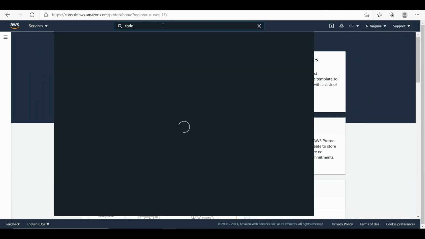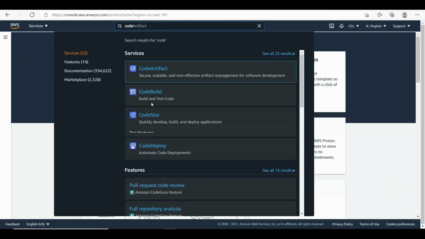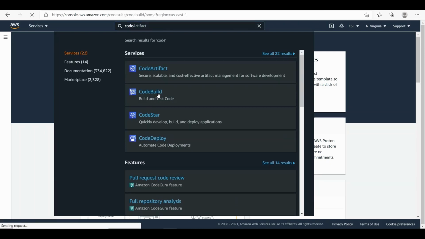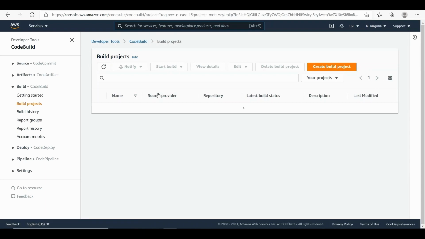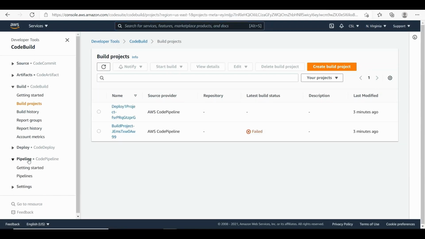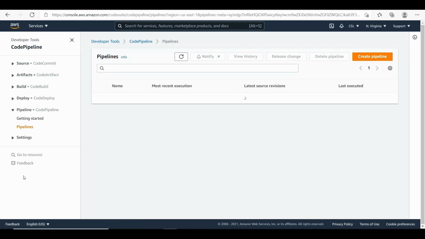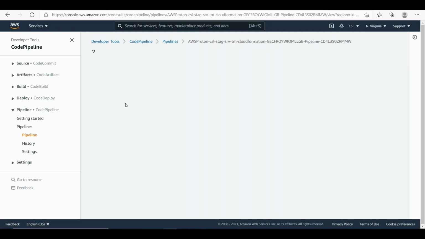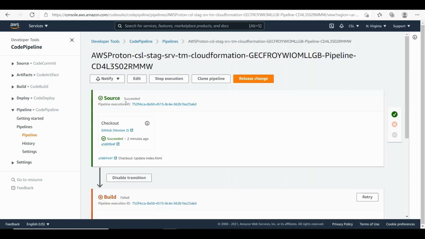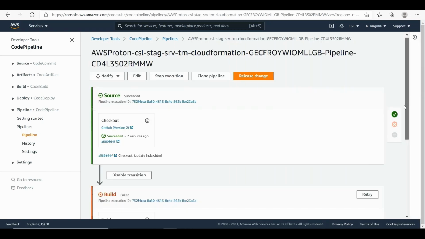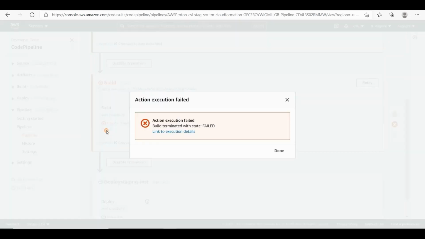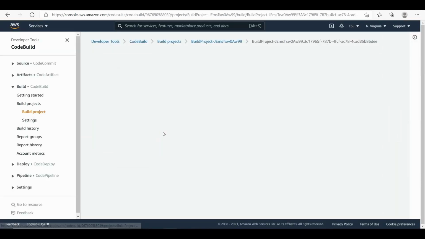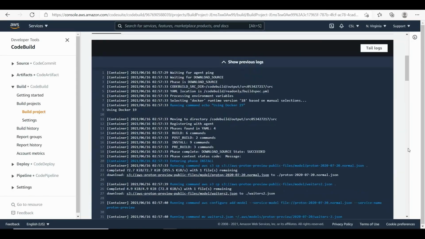All right. Now check CodeDeploy. What is happening there? If you go to CodeBuild, CodePipeline or CodeDeploy, you can see how many services are created. If you click on pipeline, there you can see two services. This service has failed. Let's take a look at why it failed. In the build process, it failed. If you want to see the error, just click on this execution link for details and you can see all the logs.